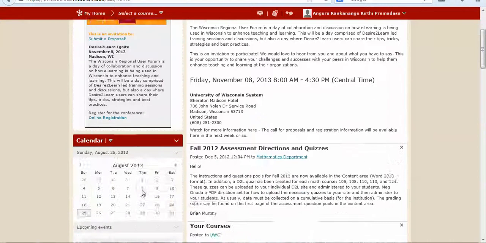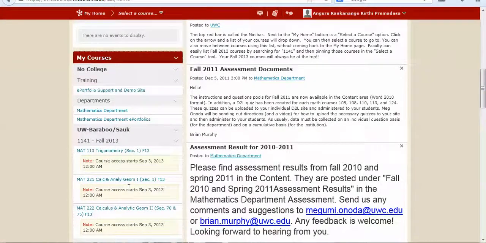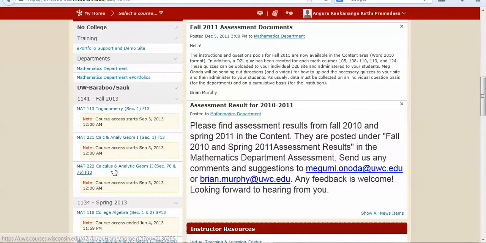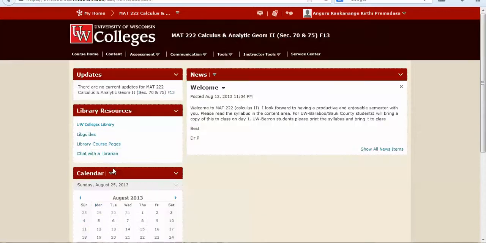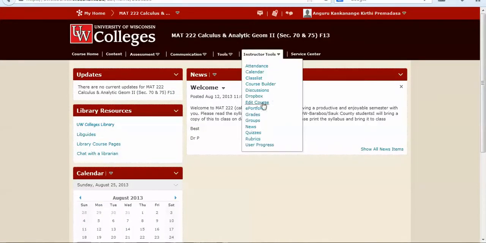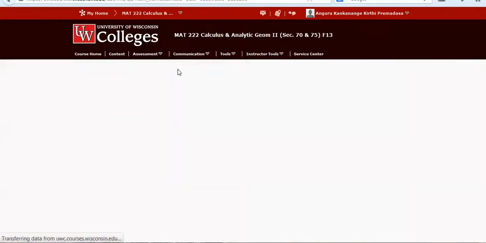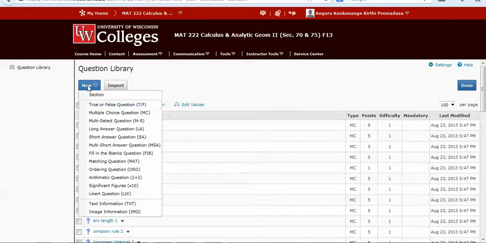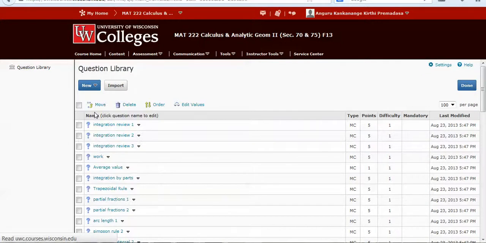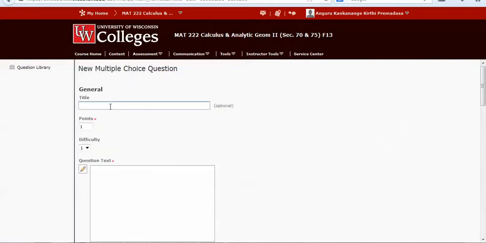What I do is I go to my class, which is math, whatever class that I want. So let's take Calc 2 again, and once again the question library is inside quizzes. So I go to quizzes, and then I go to the question library, and then I will put in a new question. So multiple choice questions, say functions 8 or something, and put 5.